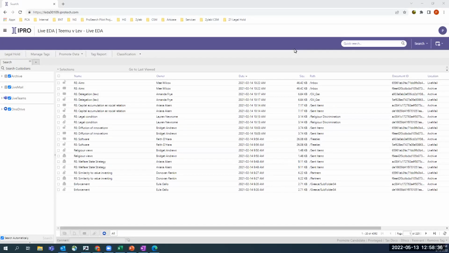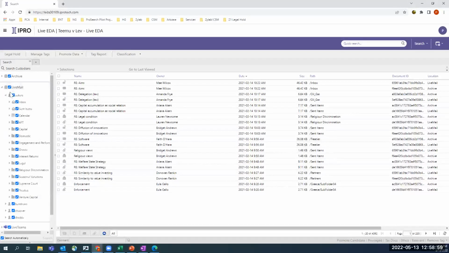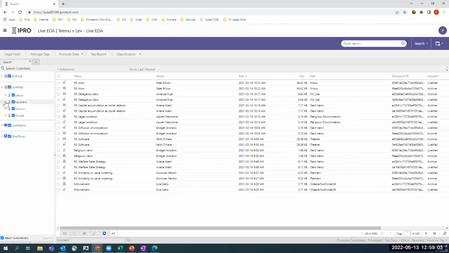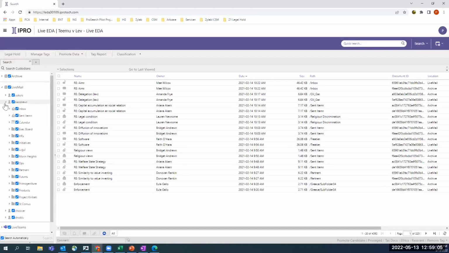Today we're going to be searching in Live EDA and Legal Hold. I've entered my case, and to the far left of my screen, I can see all of my data points. If I open these up, I can drill down and see all of my custodians and all of the custodian data points that are part of my case.